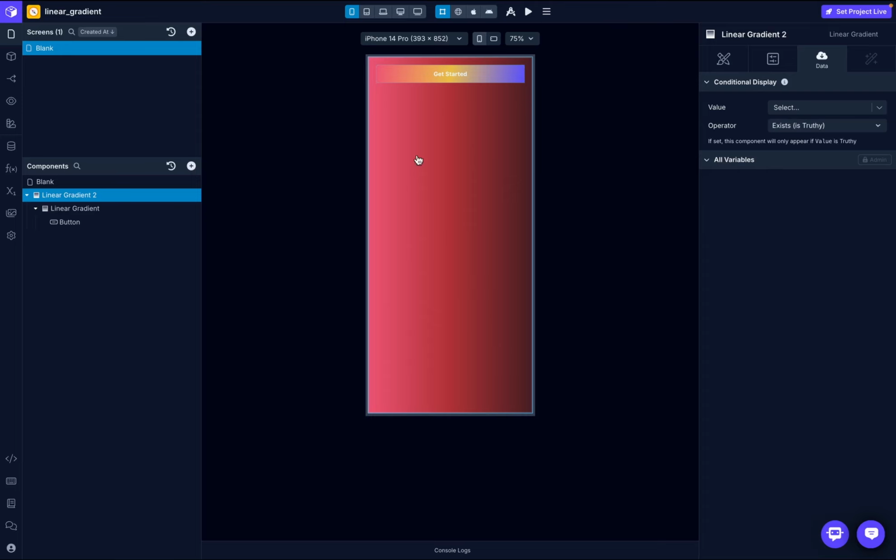We've explored how to use the linear gradient component in Draftbit to create a beautiful customizable gradient for your application. You've learned how to add and style the gradient button, apply a full screen gradient background, and configure gradient properties for maximum control. With these tools, you can enhance your app design, create eye-catching visuals effortlessly.